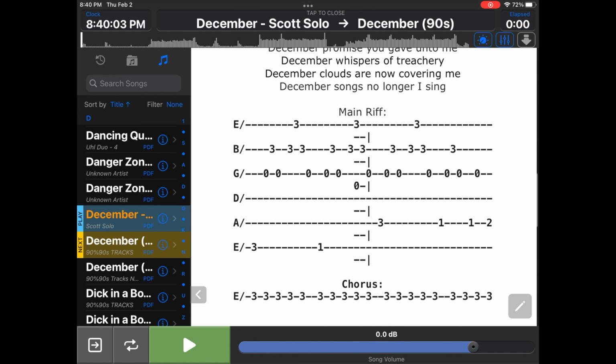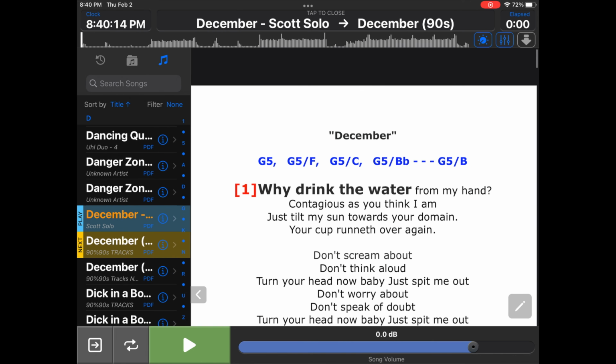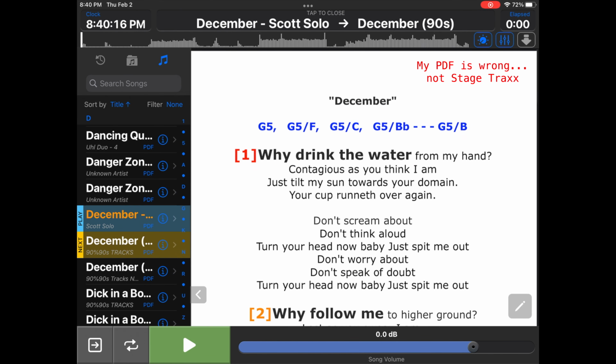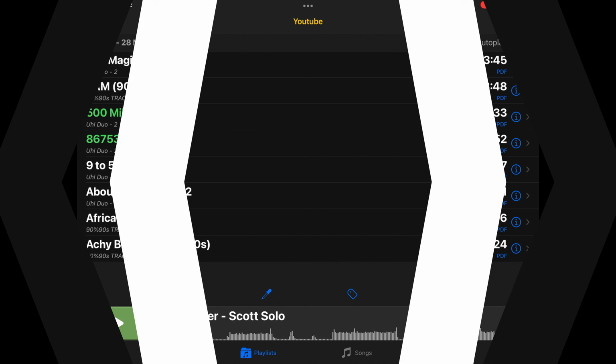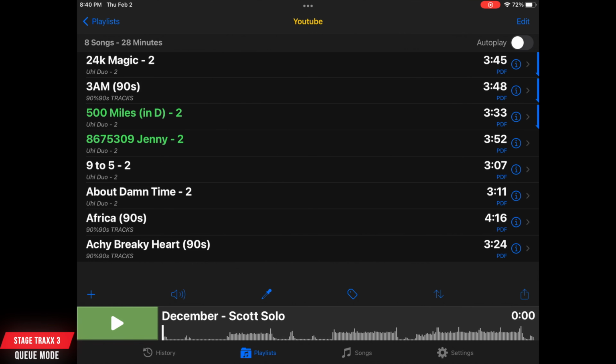And yes, my PDF got all screwed up here, so that's something I'll have to fix in PDF, but that's not something that Stage Traxx is doing. So you see how you can still scroll with PDFs? That's pretty awesome. So you can scroll with the lyrics, or you can scroll with PDF. Pretty cool. Okay, so the next thing I want to show you is cue mode.